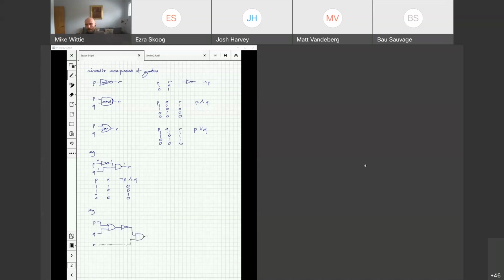Okay. What logical expression does this circuit represent? This gets a little trickier. We have more gates here. We need some method for analyzing this.